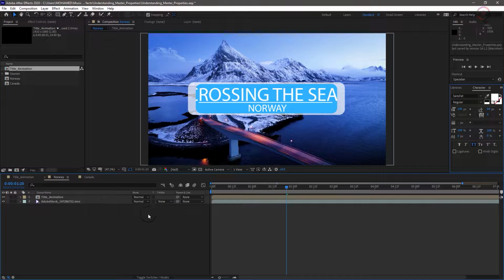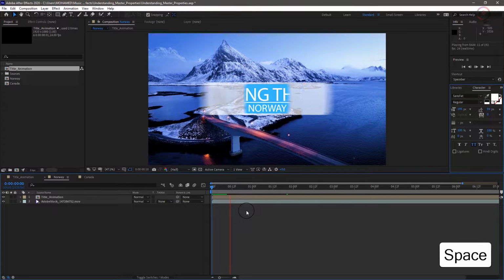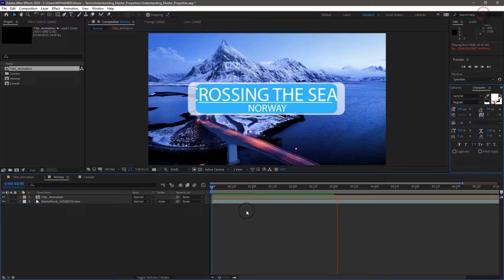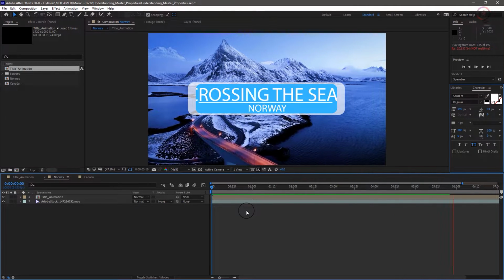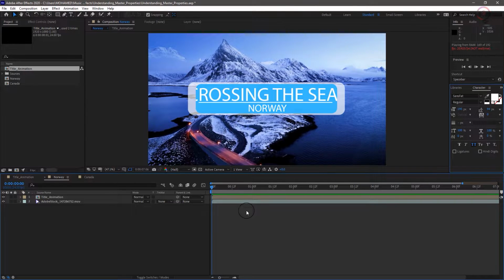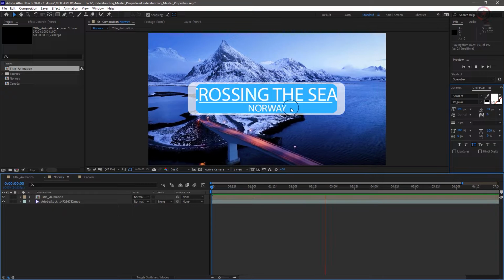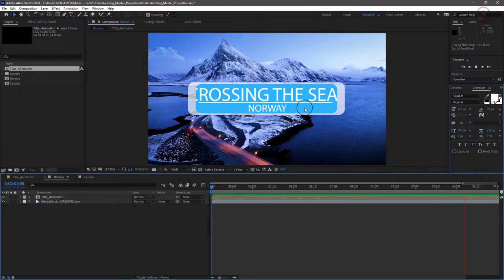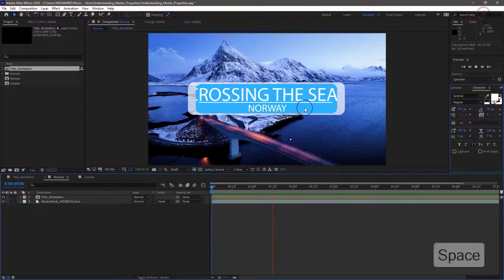So, I'm gonna move back to the beginning of the timeline and press the space bar so we can check out the animation. You can see it's just a simply animated title. But what if I want to be able to change the color of this title? Or change the text itself? Well, I'll press the spacebar to stop playback.